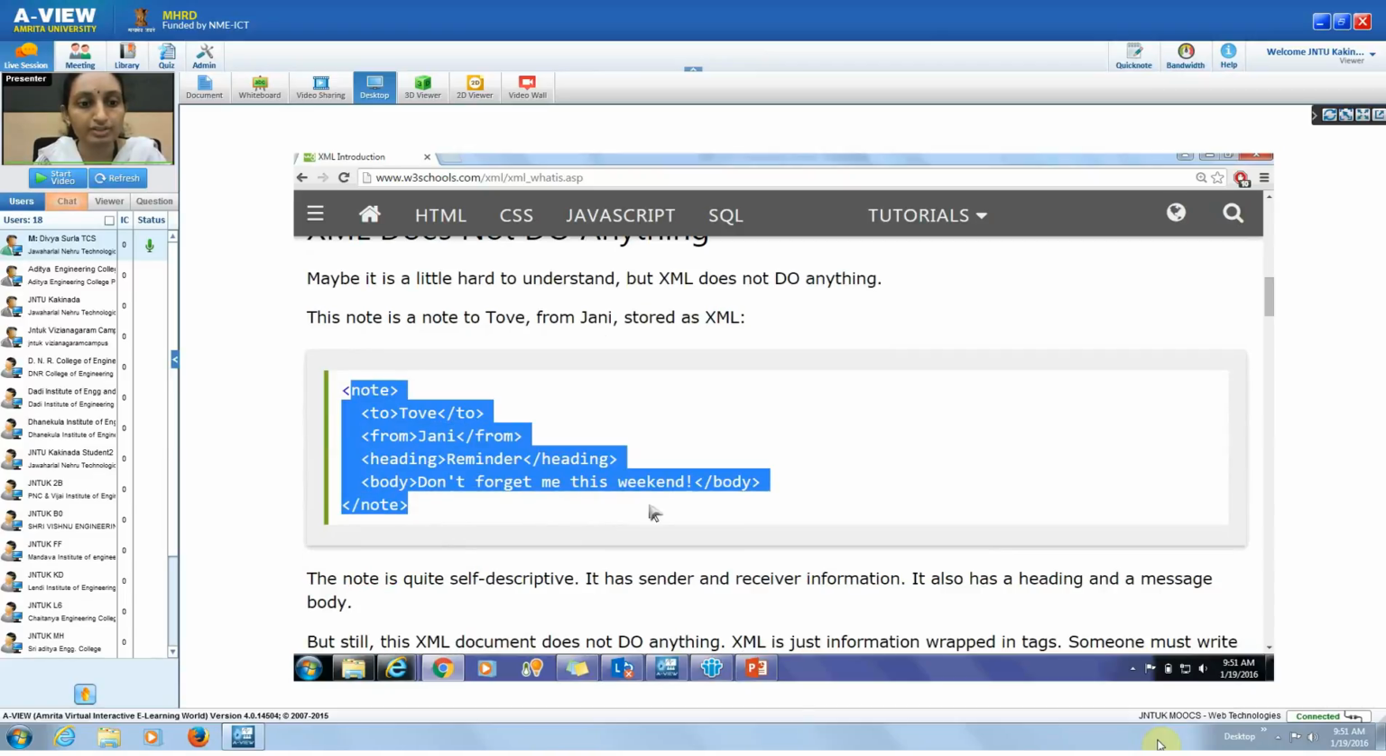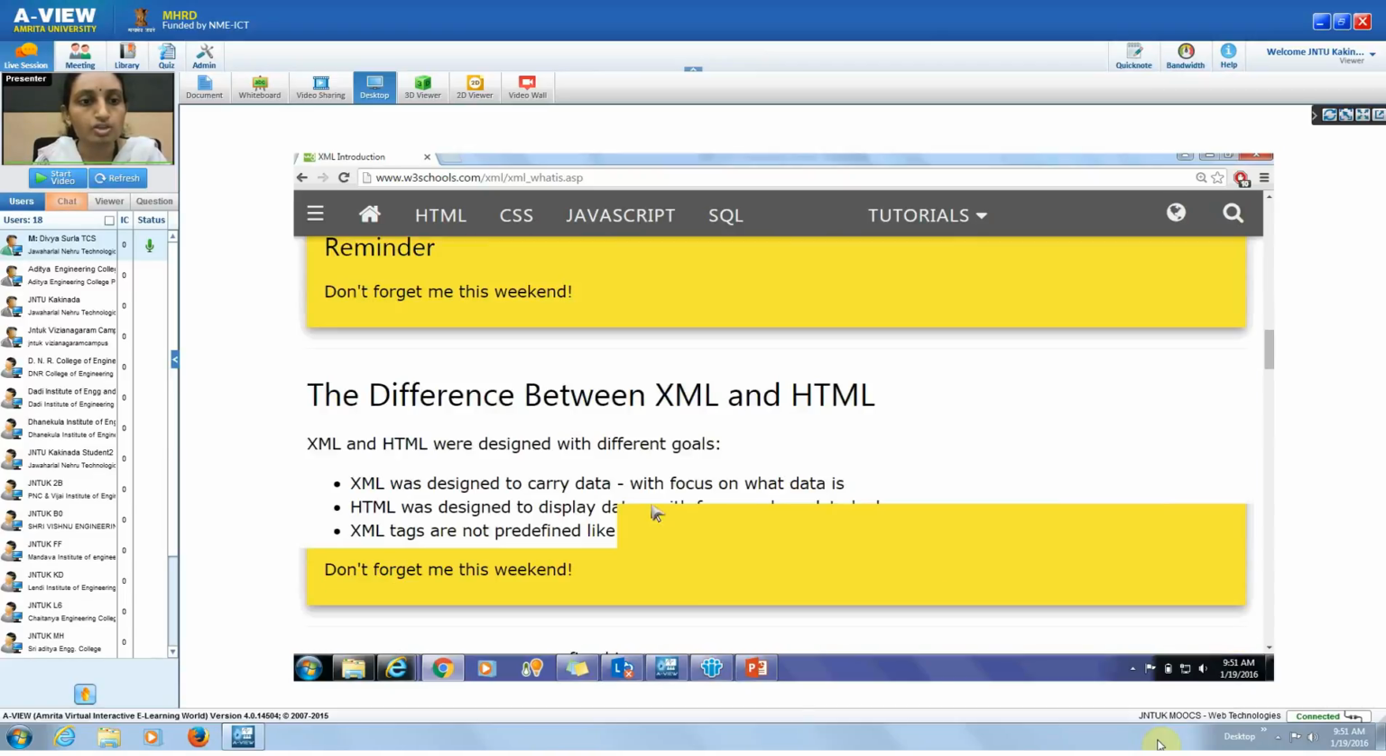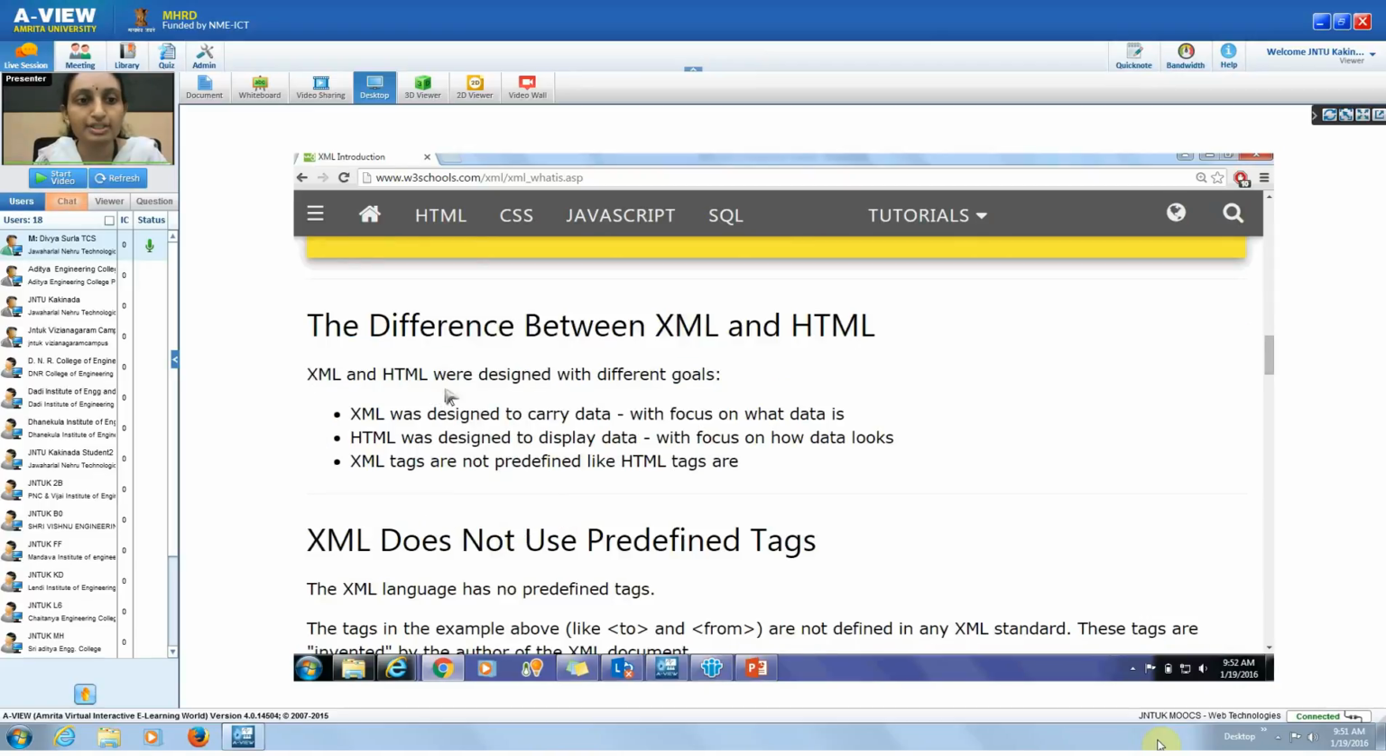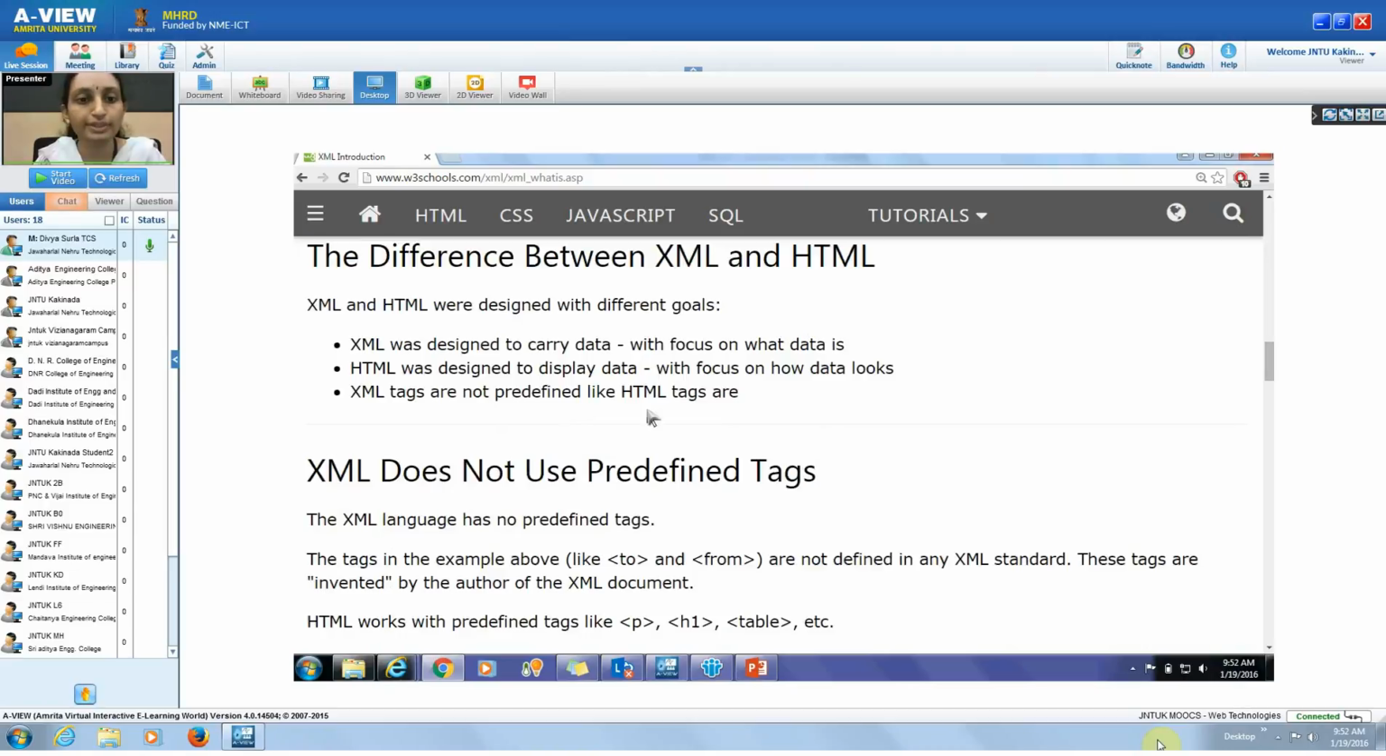So this is the example which we have discussed. You can find the difference between XML and HTML. XML and HTML are designed with different goals. XML was designed to carry the data with focus on what the data is, and HTML is used to display the data with focus on how the data looks. XML tags are not predefined like HTML tags. So these 3 points are very important to understand the difference between HTML and XML.